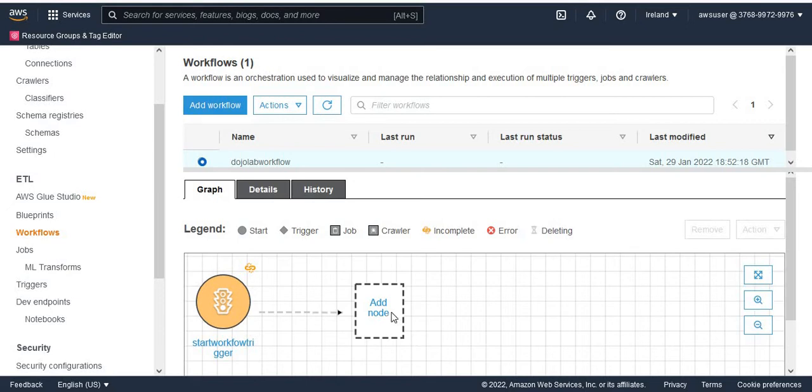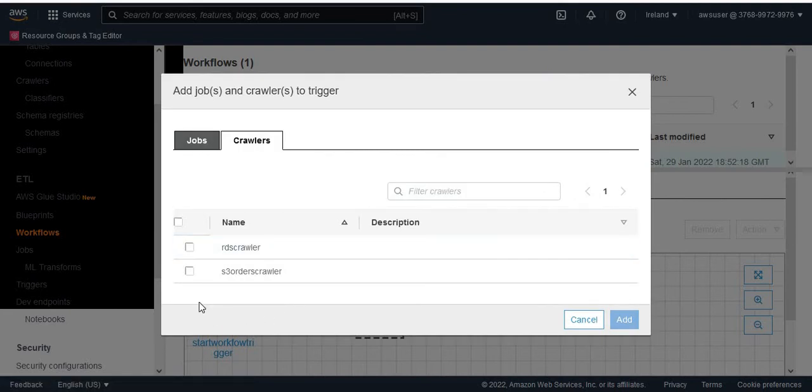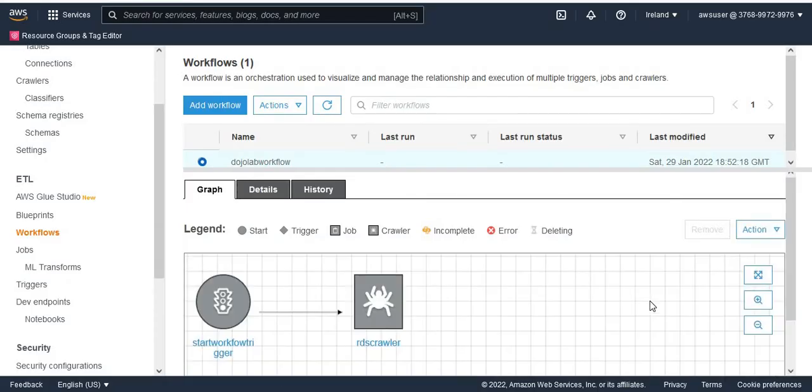What do you want to do as a first step? So click on the add node, and my first step is that I want to run a crawl. All your jobs and crawlers are listed over here. I have got two crawlers, but I want to run this RDS crawler over here. So simply I add RDS crawler. That means it is simply going to first run the RDS crawler.